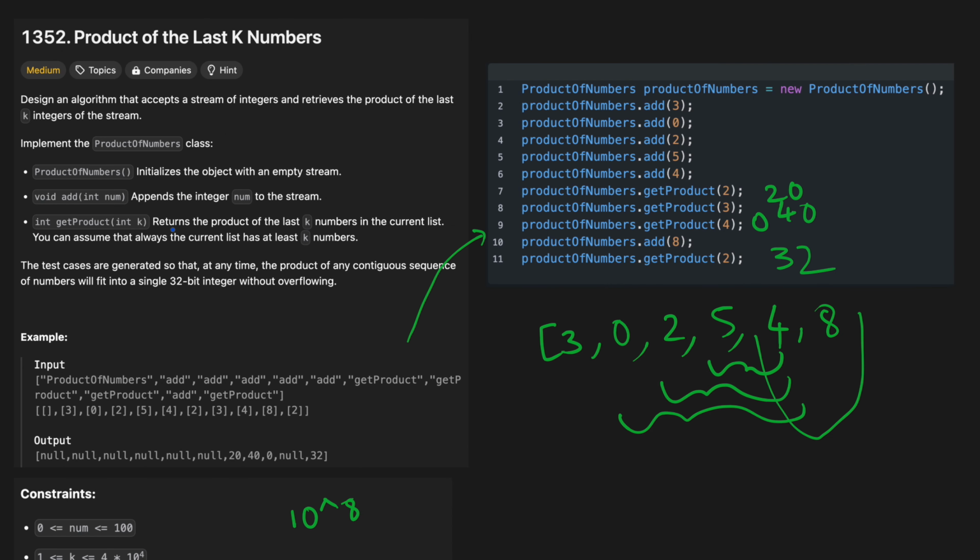And also in the problem description, it is mentioned that we can always assume that the current list has at least k numbers. So if the list doesn't have k numbers, that means we would have seen 0 somewhere and we would have reset it. So we can return 0 in that case.